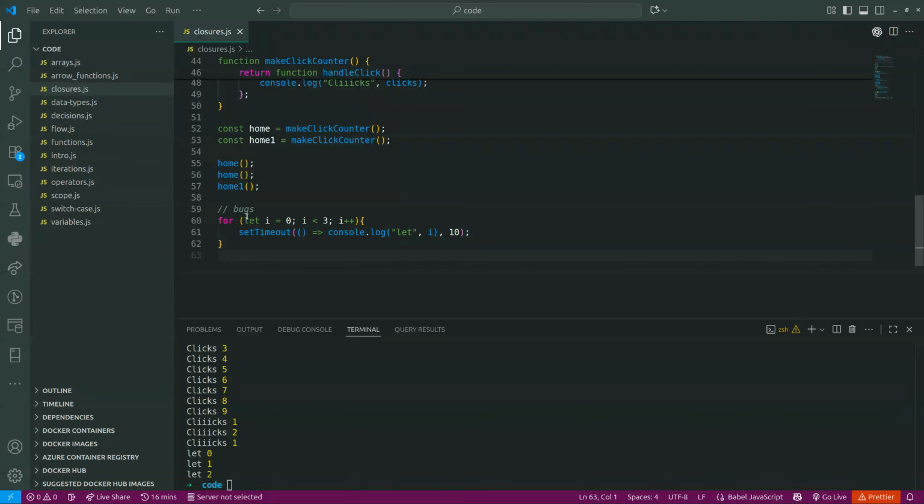When you use a var keyword in a for loop, that becomes a bug because the var keyword is function scoped. Because it is function scoped, every callback is going to share the same i value. But the let keyword is block scoped, so it is confined to the block that you've already created in the for loop. So it's going to basically get a new value after every iteration. So in this case, 0, 1, 2.